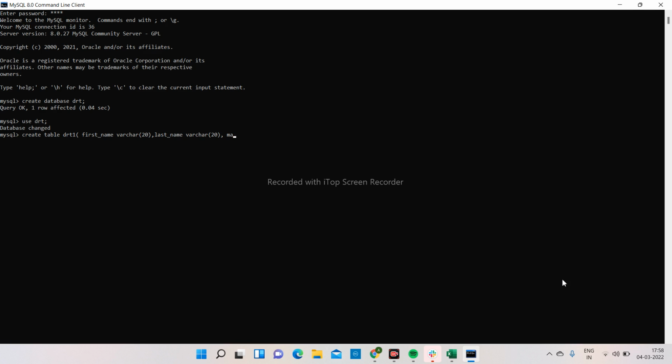Then I can give marks integer. Then you can give the column which is a primary key, which is roll number. So guys, we know that roll number is a primary key column, because it is unique for every value and it will uniquely identify all your rows, all your records in your table. But let's say I forget to give primary key in the roll number column, I will add it afterwards. So that's what I'm showing you.